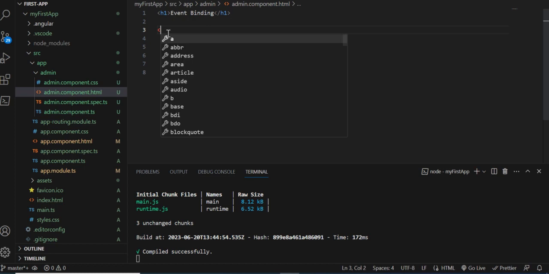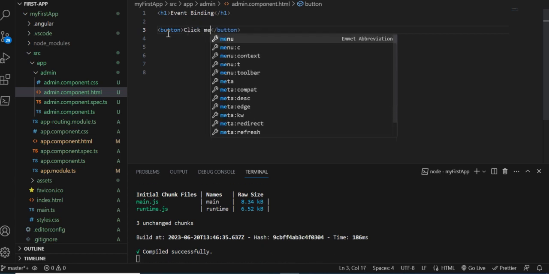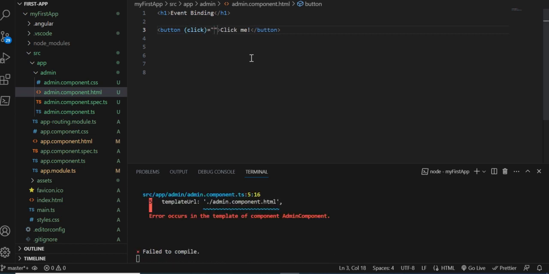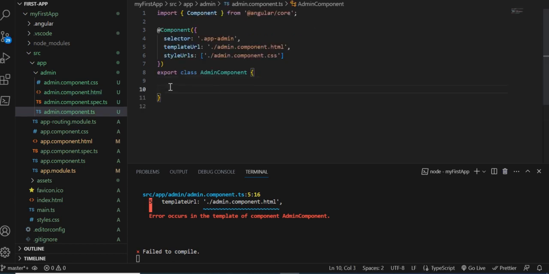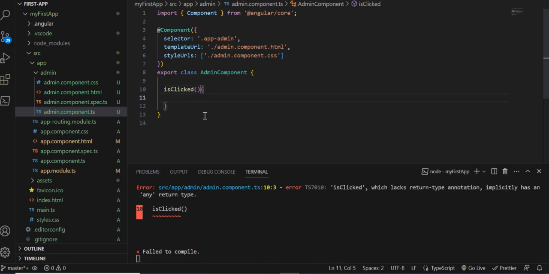Here, you can create a button, click me, in the button. Event binding indicates with the click event. In the click, you can give is clicked. So you can click this.